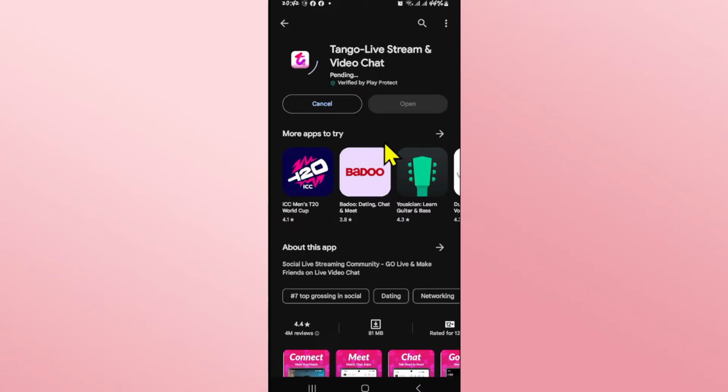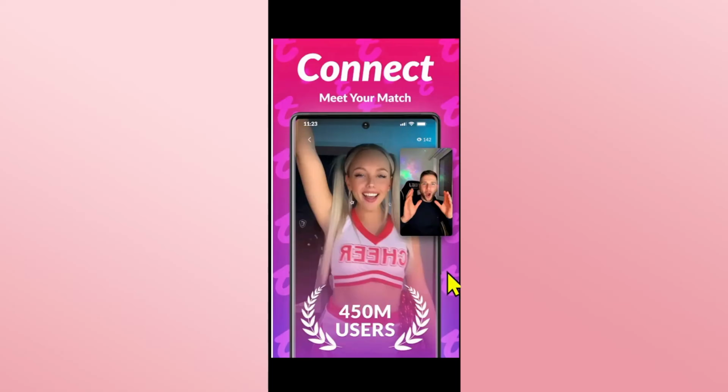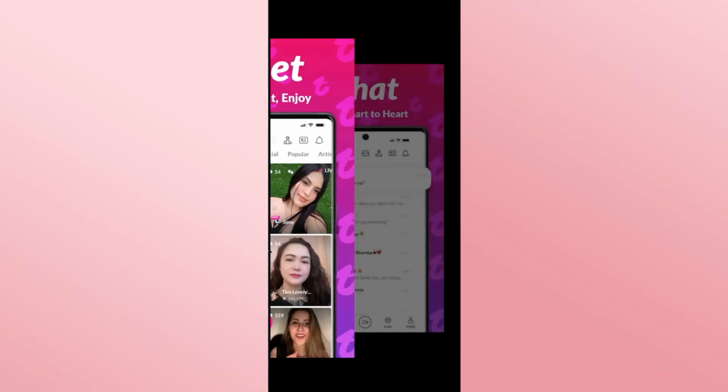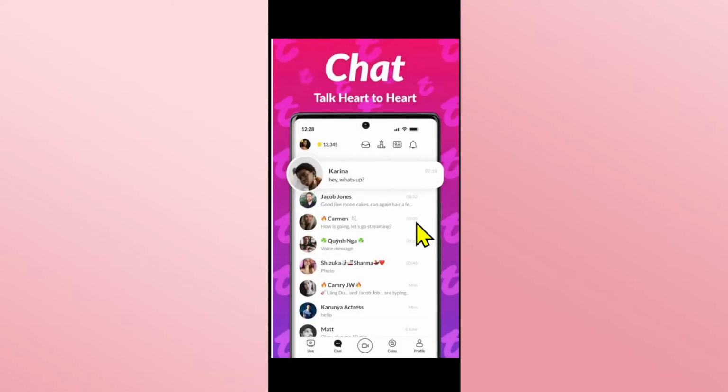Just wait for a while until the installation is completed, and when you see the open button you can tap on it to open up the Tango application. Once you open up the app, you can proceed with logging into your existing account or signing up to create a new one in order to start using Tango right away.